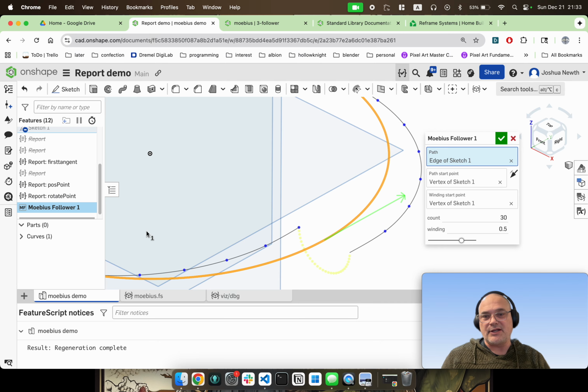So I'm just going to go in and, you see what I did? I didn't leave the Mobius follower. I didn't have to. I was able to go in and suppress the feature in the feature tree, and it looks and feels like it's interactive. So I could just turn off all of the tangents and just see the first tangent.